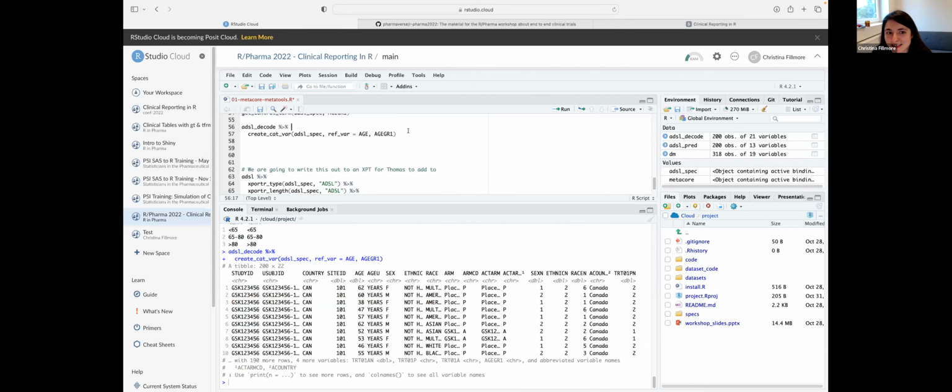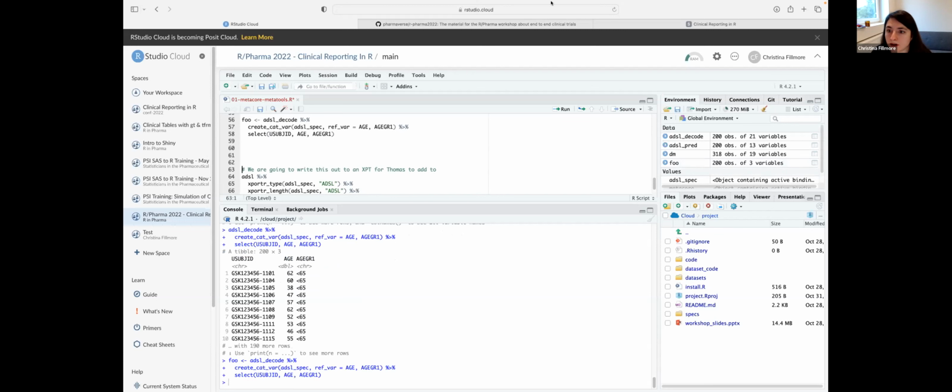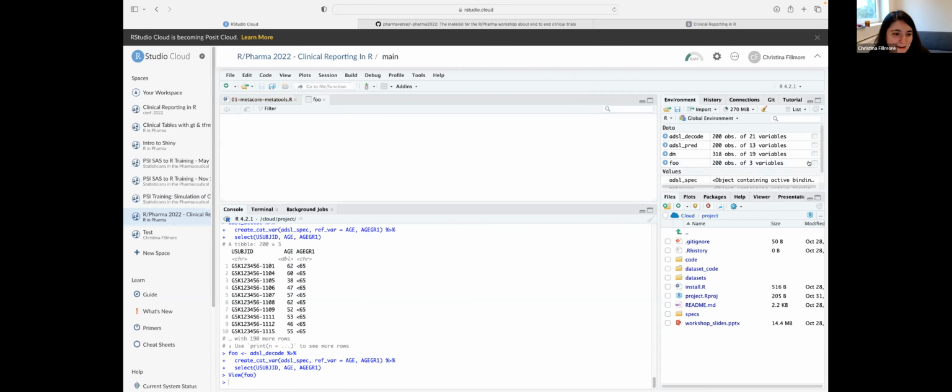When I do this, I get a lot of things. So I'm going to select out just some of the variables so I can see: subject ID, age, and age gr1. I can see that people who are less than 65 get labeled as less than 65. And currently that's everybody at the top of my list. So I'm going to save this as foo really quickly so that we can look at everybody. Did everyone get a really low age? No.